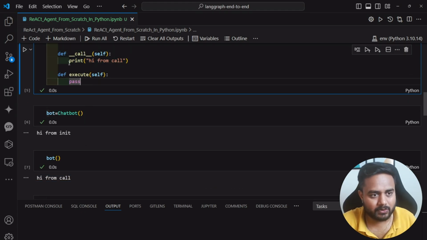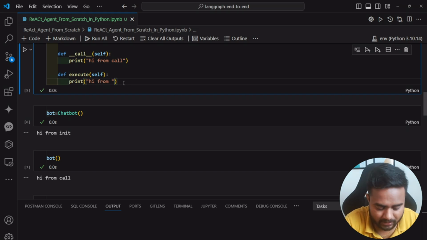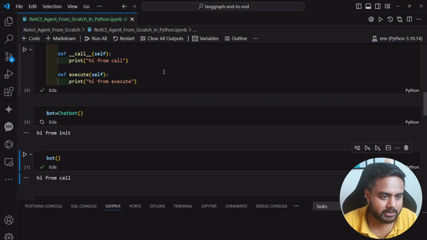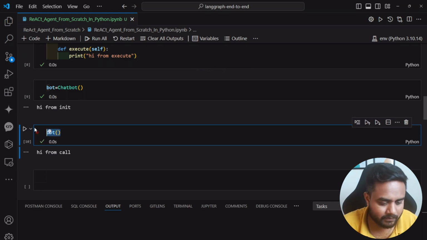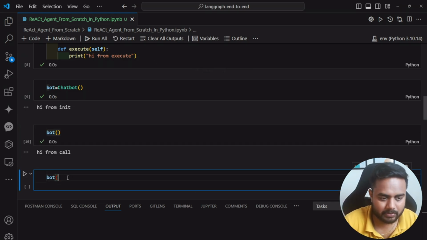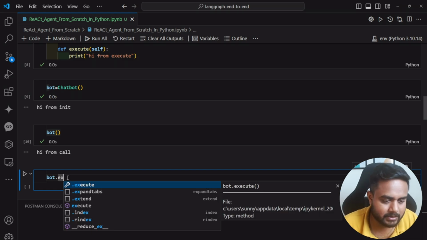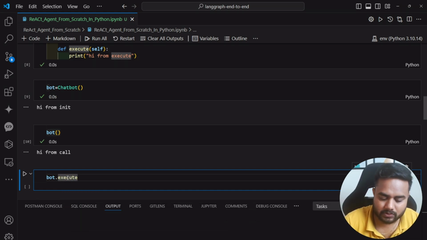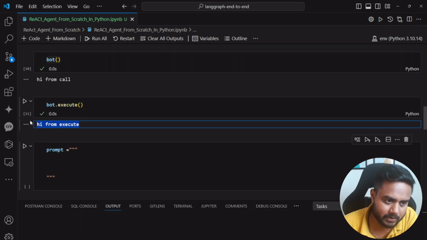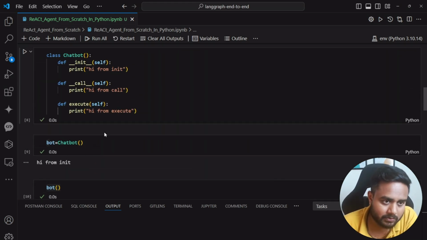And here I can write "hi from execute". Whenever I want to call this execute, I can do it. Let me execute it. See, this is working fine. Now if I want to call this execute, I simply have to call this execute. So see, guys, it is working. I hope you got to know the functionality of this particular method.